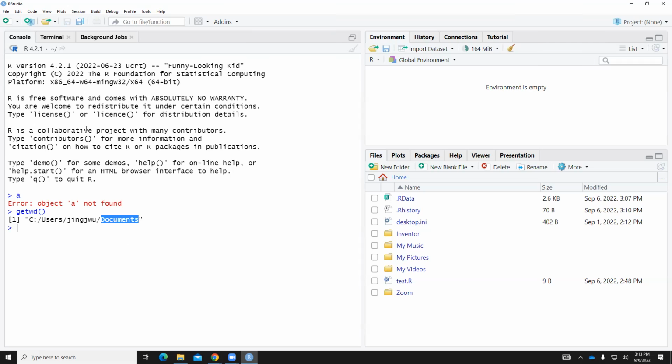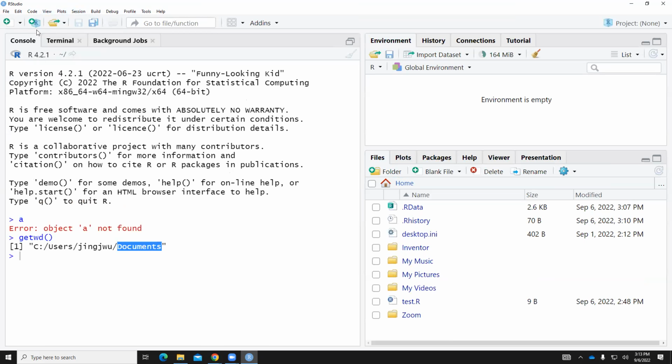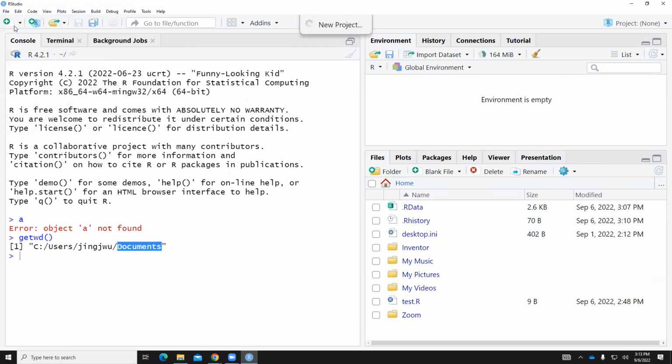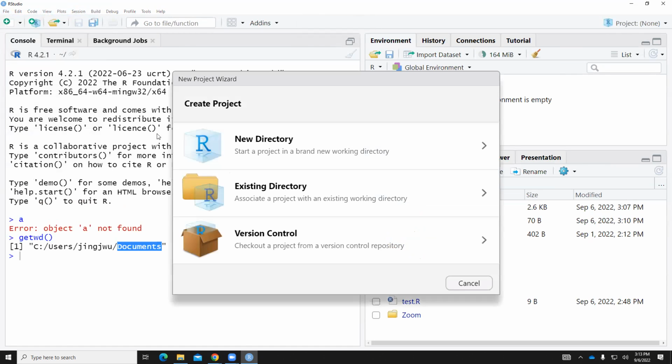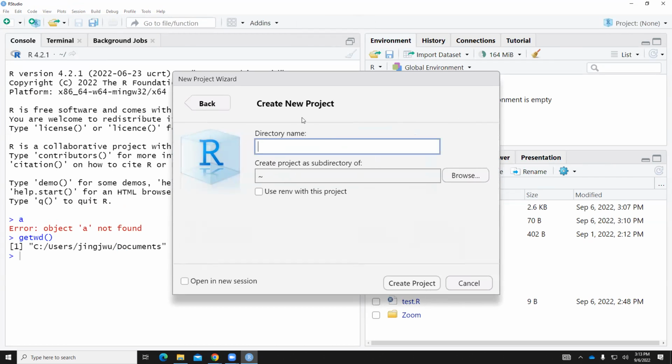So now let's create our RStudio project. This is the icon for the RStudio project. You can click here to create a project, this one, the second one. Or you can go under File and New Project. So we are going to pick New Directory as we are doing something new. And then New Project. The directory name will be our project name.